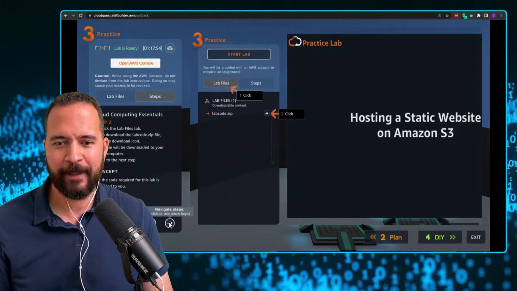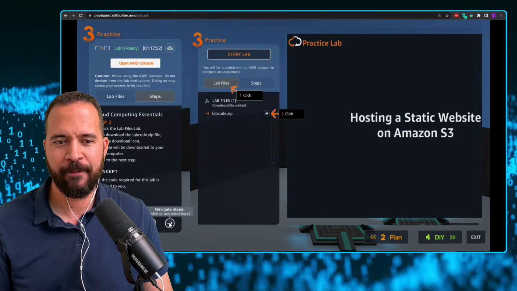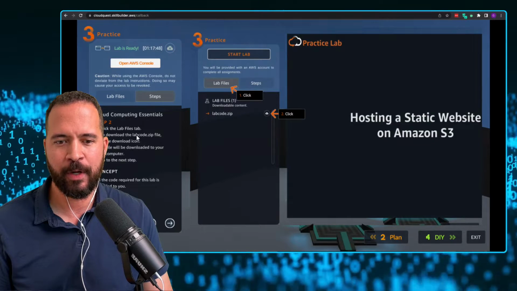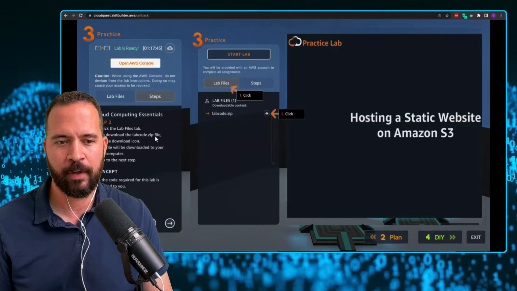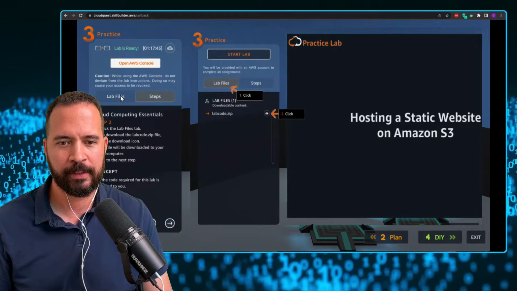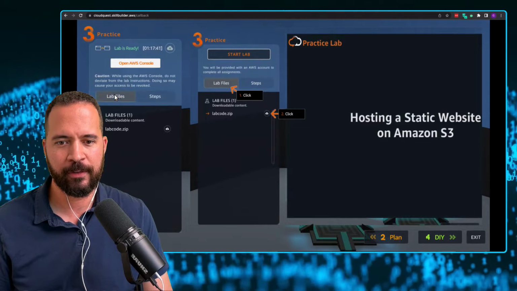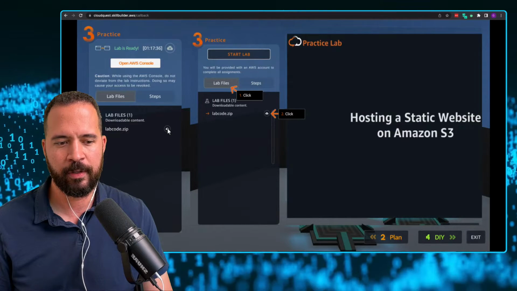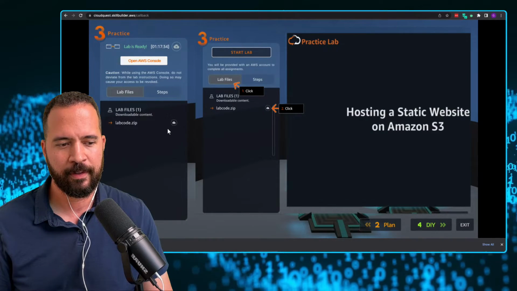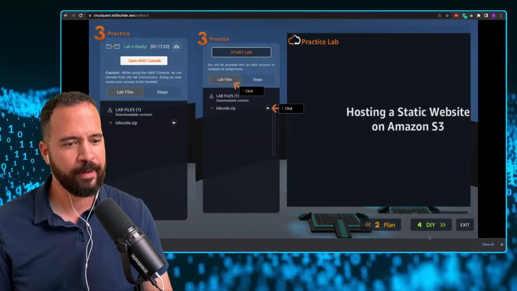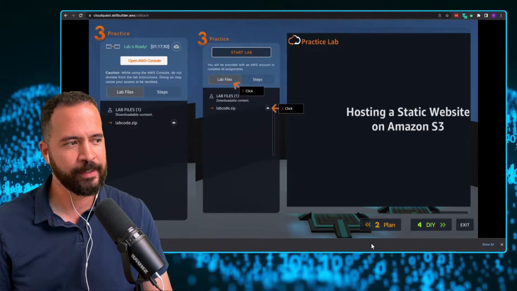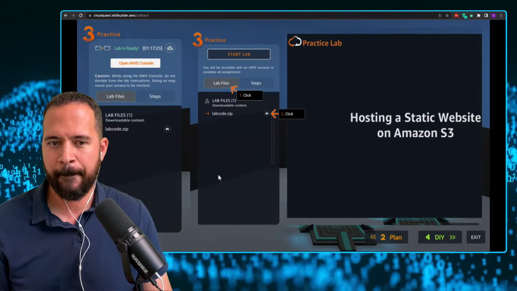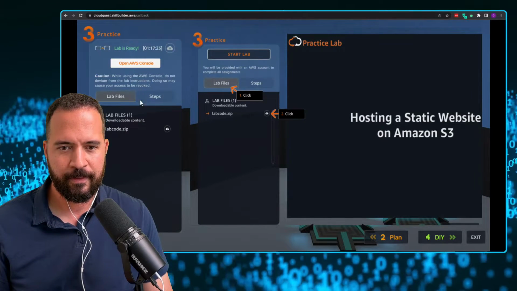All right, so step 2, we need to click the lab files tab. And then we need to download the labcode.zip file. So let's go ahead and do that. I'm going to go to lab files here. And beside here, I'm going to click this to download it. Okay, I have downloaded this. Let's get rid of that. So that's downloaded to my desktop. So we're good to go there.